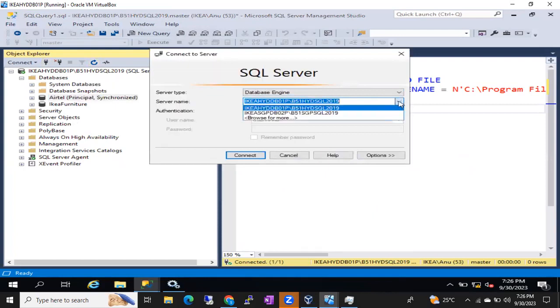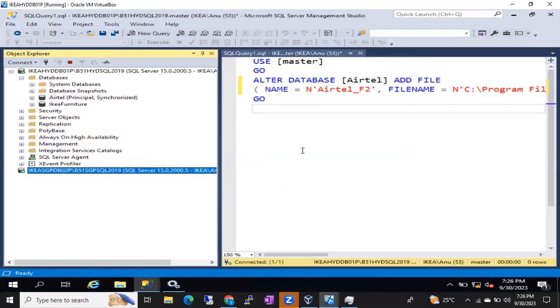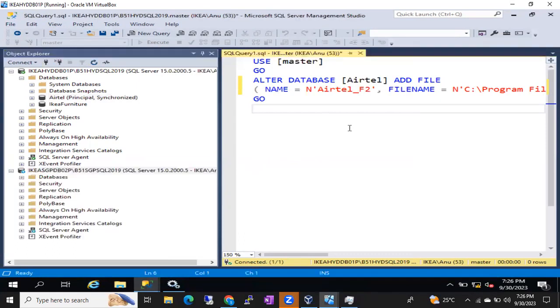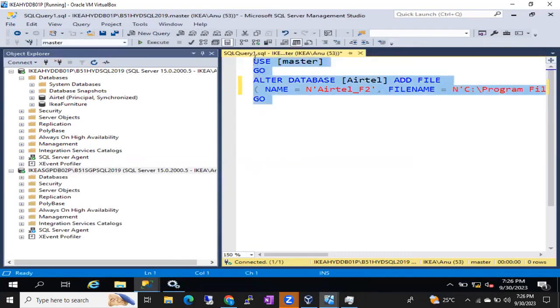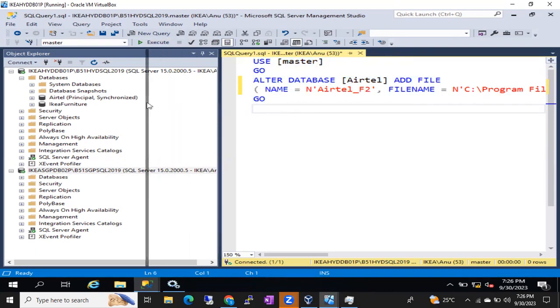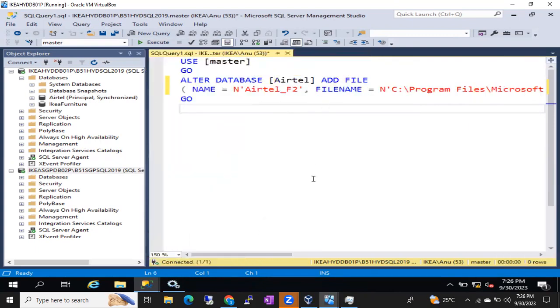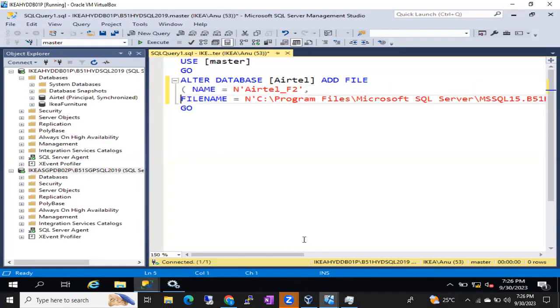My secondary server is like this. Connect. Listen carefully, this is the scenario. When I click execute, what exactly will happen, guys? When I hit the execute button, what will happen in the back end? Guess. This is the query, guys. Let me drag it a little to the left so that you can see the complete query. It will not get the path of that specified path.